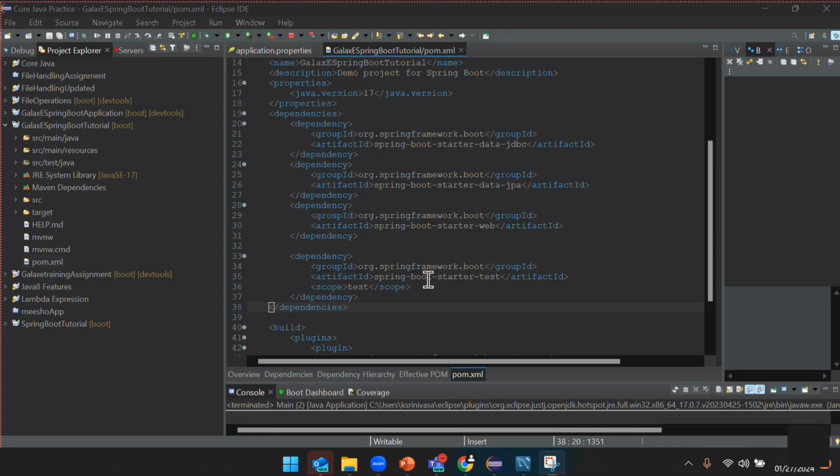We can add Lombok as a dependency. That is a Java library that helps us to reduce boilerplate code, and it achieves this by providing annotations that can be processed during compilation. It automatically generates code like getters, setters, equals, and many more. It has annotations like @Getter, @Setter, @ToString, @NoArgsConstructor, @AllArgsConstructor, @RequiredArgsConstructor. And also we have @Data and @Builder.